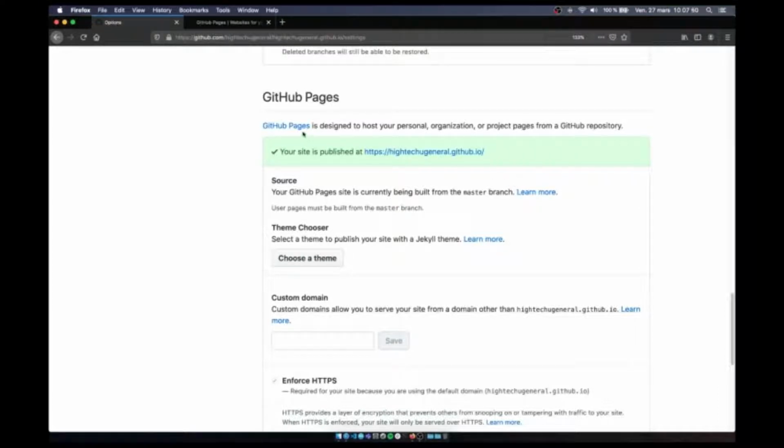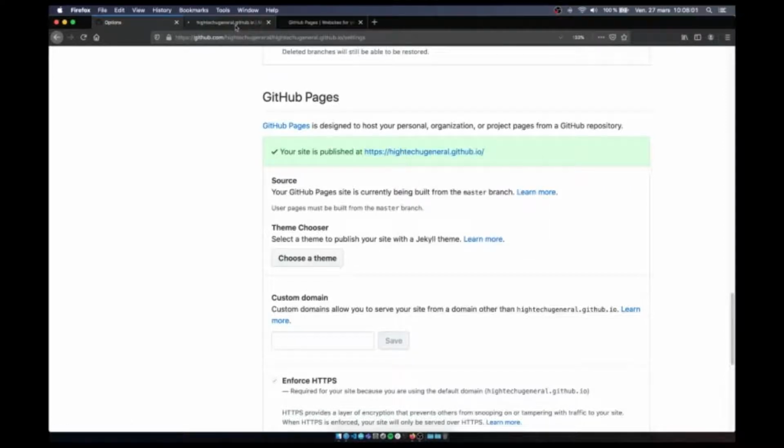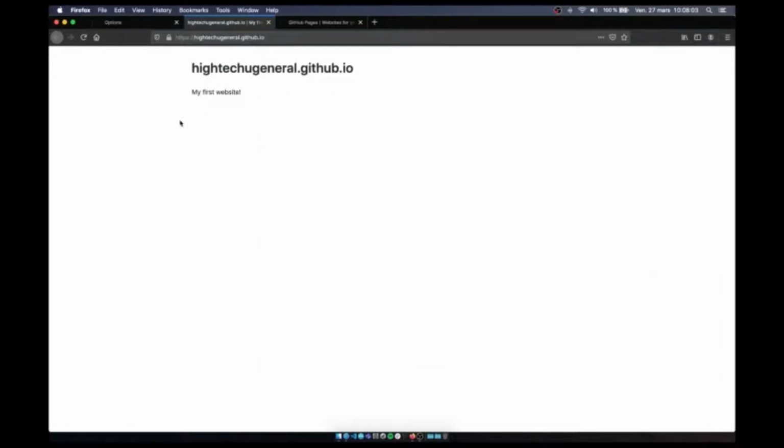Already here it says GitHub Pages is designed to host your personal, organization, or project page from GitHub. And it says my site is already published at github.io. Let's open this in a new tab just for a second. And right there, it says HighTechUGeneral.github.io, my first website. That's pretty cool. So already, if anybody wants to go to this link, everybody in the whole world can view it.